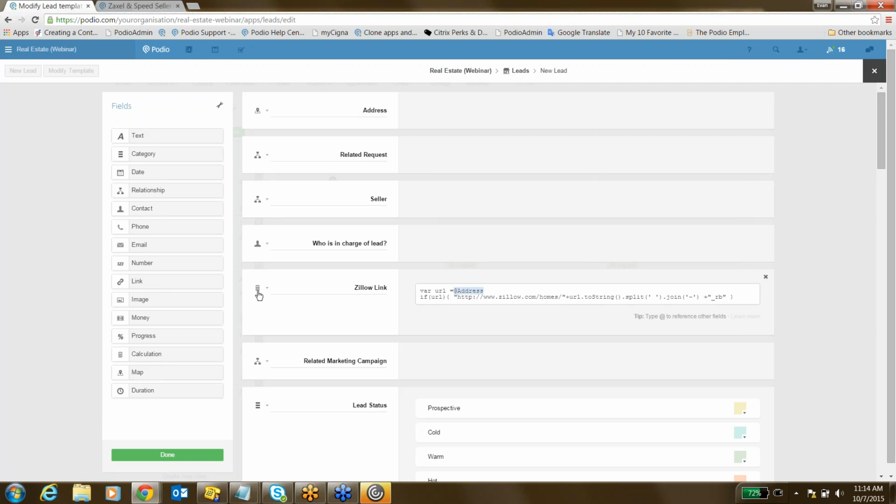Other things you can see is a calculation field. It uses standard JavaScript for calculations, and the variables we're using are simple fields that we have within our already existing Podio items. You can see what I have here. This calculation is going to automatically populate the Zillow link right away.